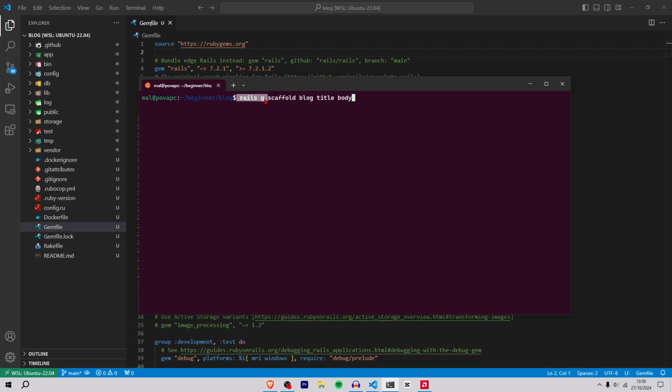Well, rails g is just a generate command. G stands for generate. And scaffold, you might not have seen this term before, but a scaffold is essentially the collection of files that allows a CRUD process to take place in your application. CRUD stands for create, read, update, and destroy. And in this case, we're going to be able to create, read, update, and destroy a blog.